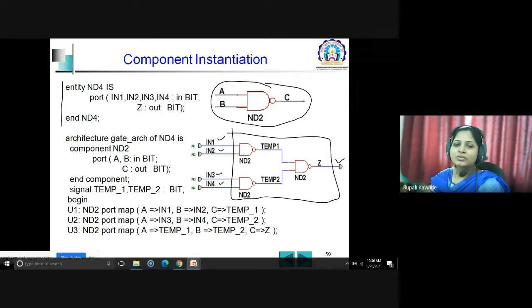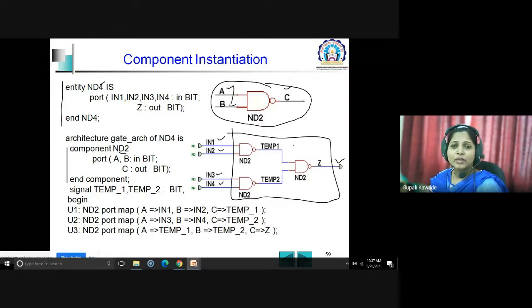Fine. So we are using the component ND2. You can check ND2, it is the two input. This is a user defined name, just for understanding: two is the two inputs, four is the four input NAND gate. So A and B we can find here, two inputs are there and C is the output. This component you are using, and how many times do you have to replicate it? Three times.